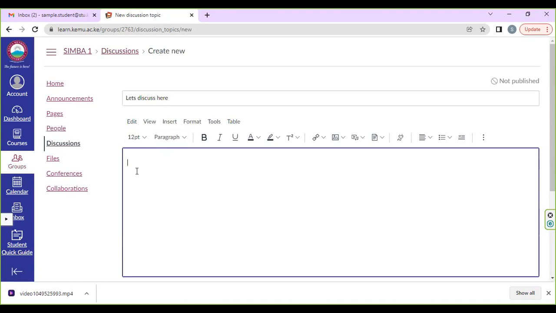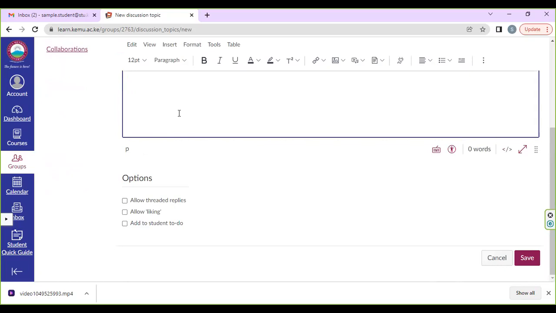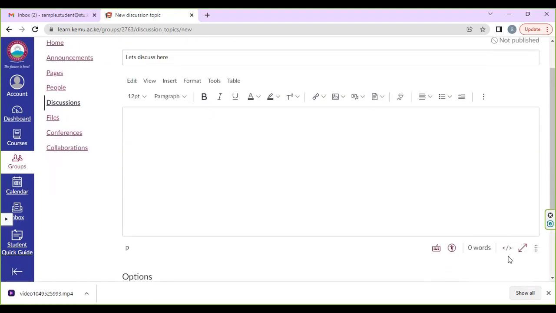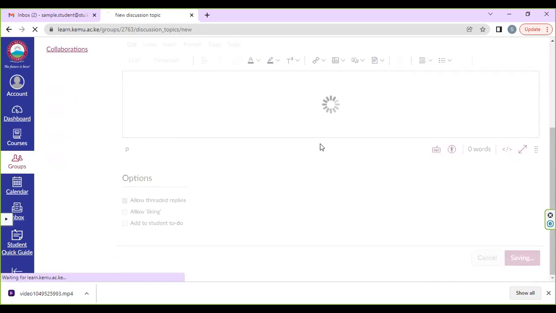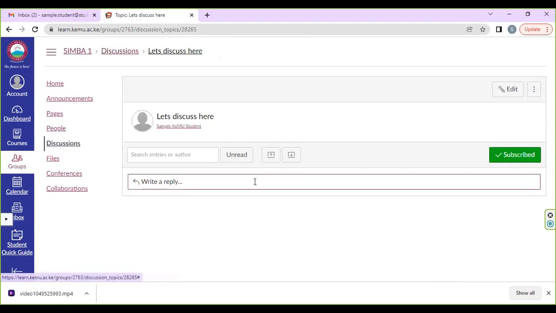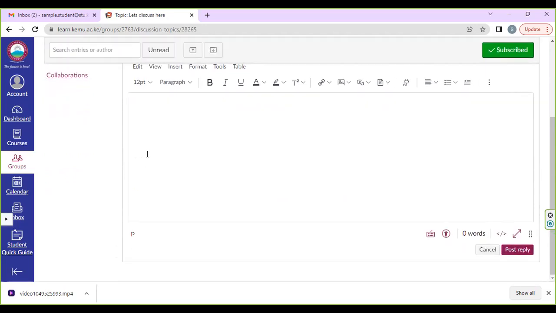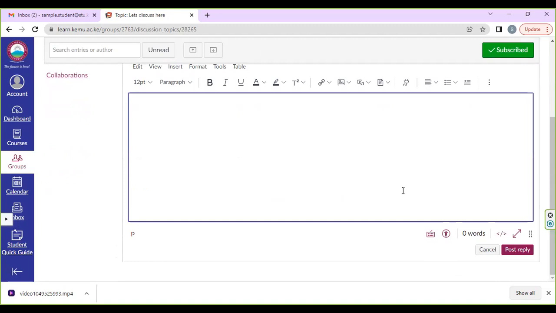And once you allow that to be discussed here, you, as a team leader, can start by putting your responses here. Allow threaded replies so that your group members can post their responses regarding that discussion. And they can put what they've come up with based on the topics that have been given by the teacher. Put their replies here, discuss the two topics, and click on reply.